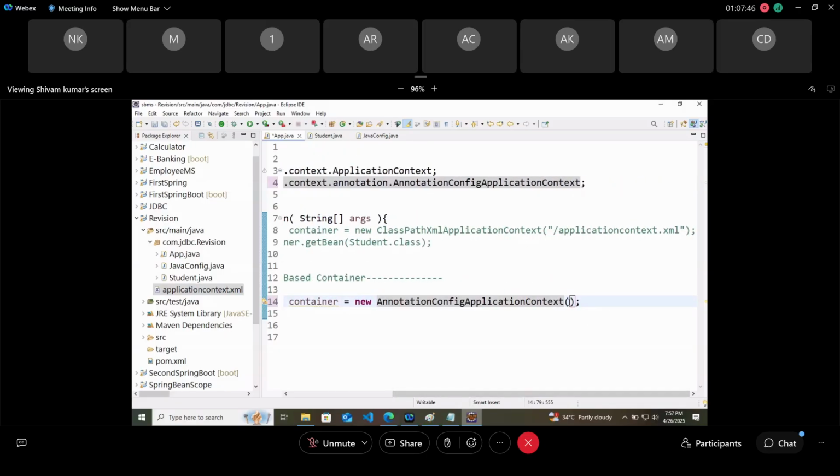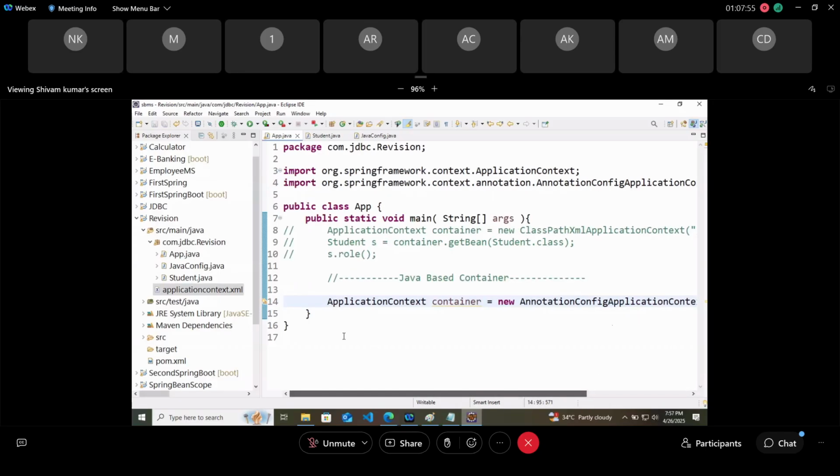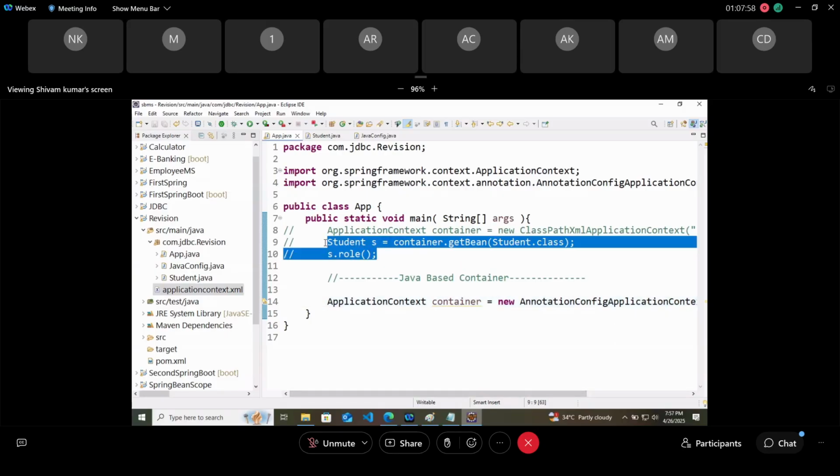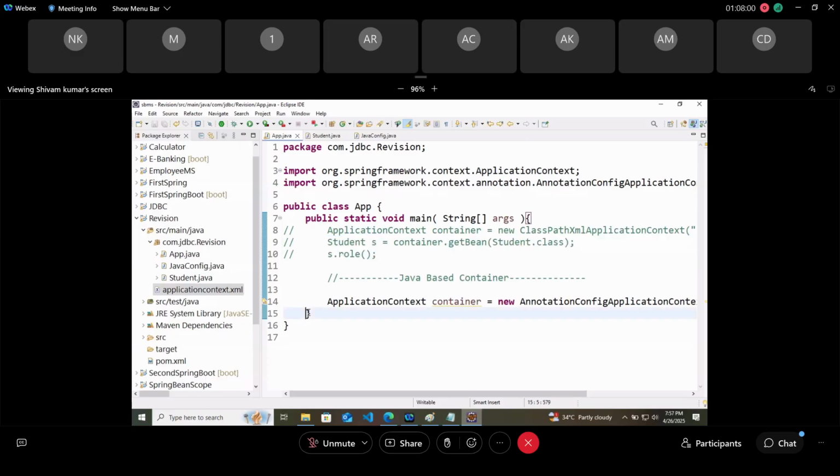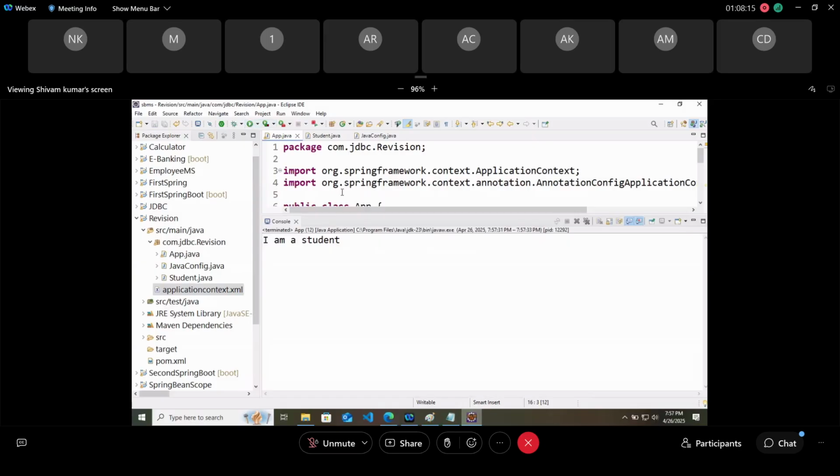Now we have to give the file name. In my case, the file name is JavaConfig.class. Now we will ask the container to give me the object of the Student class. Same way: Student s = container.getBean(Student.class); s.role(). We will just run it. And here we got, I am a student.